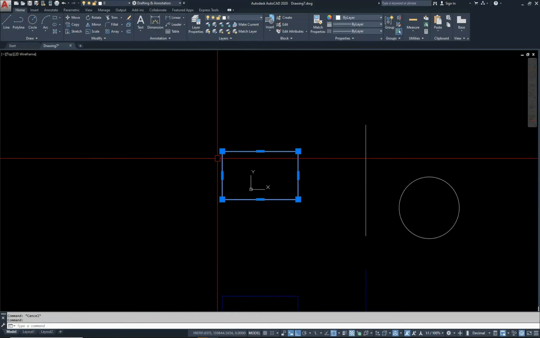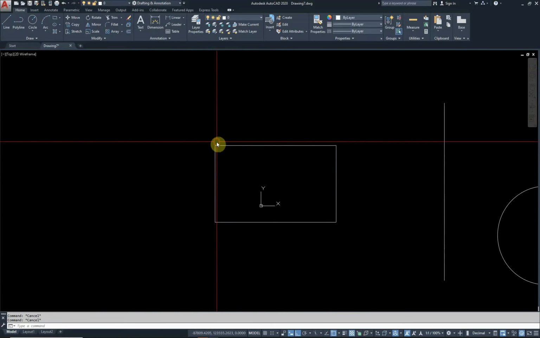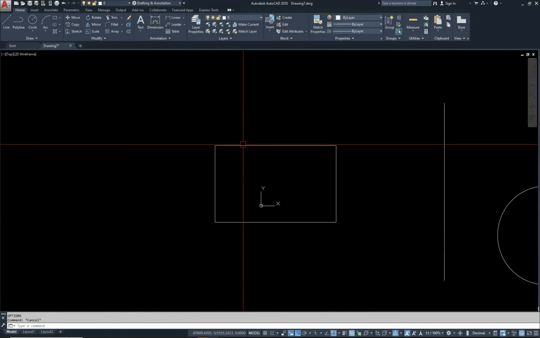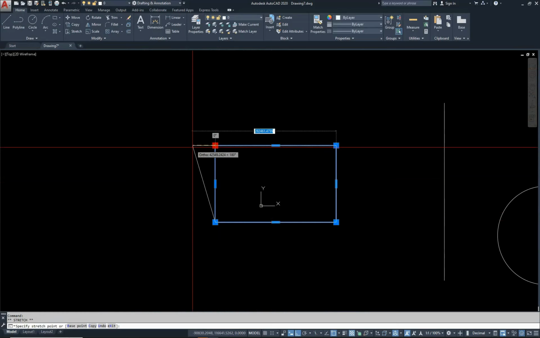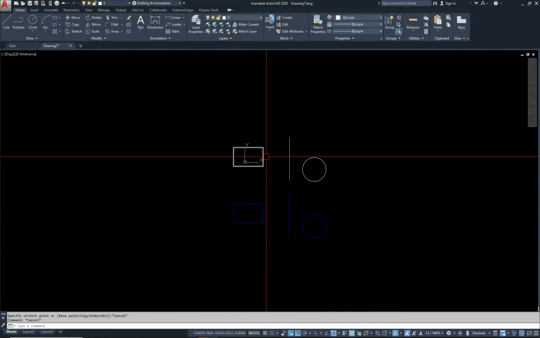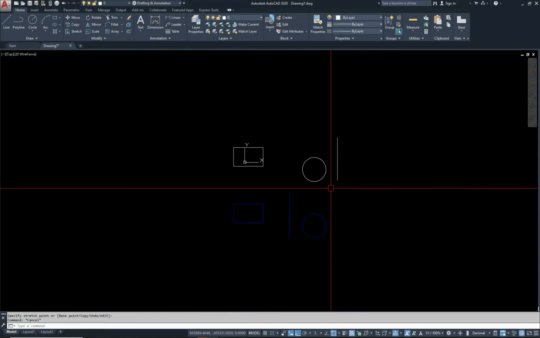Now we have selected, we see some blue spots here. These are called grips. If you remember, we will go to options. We see here this is our grip. Once we select any object, if we click on it, the grip will become red, meaning we can change it now. I can stretch it, and in some cases I can even move my object as well.